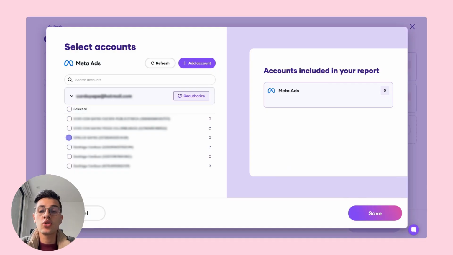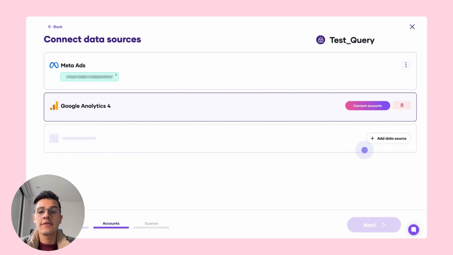Now inside Porter, you will see the Meta Ad account that you just have connected. In my case, since I connected all the pages, I see all of them. I can pick one of them and then I will see it reflected in the right panel inside this green rectangle. Then I click Save.